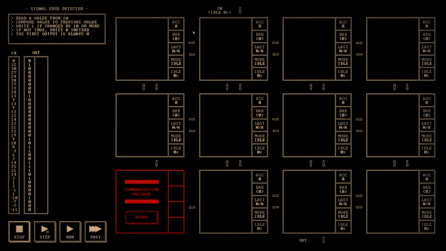Okay, read the value from in. Okay, of course I have to read it. So let's do that. Move up. Where am I gonna move it to? I'm gonna move it into ACC. Yeah, obviously. Okay.